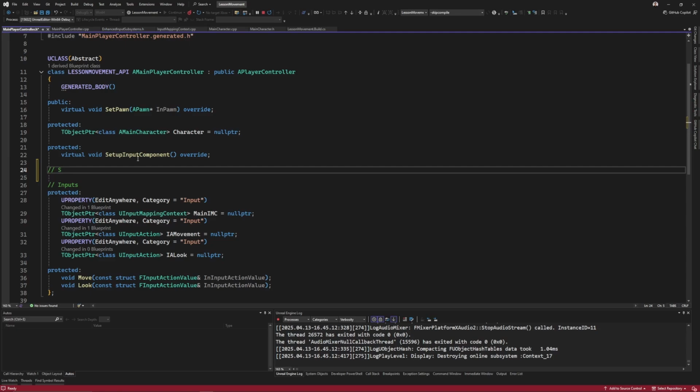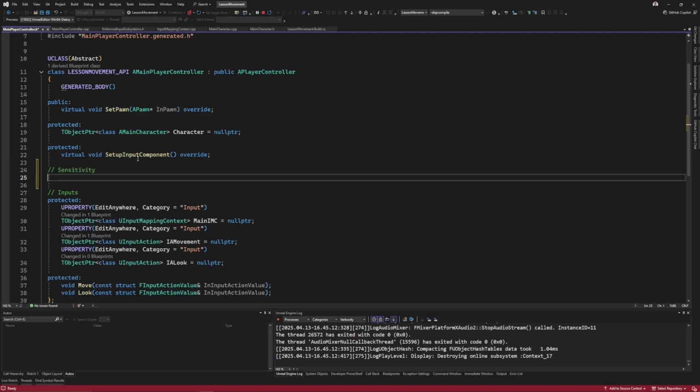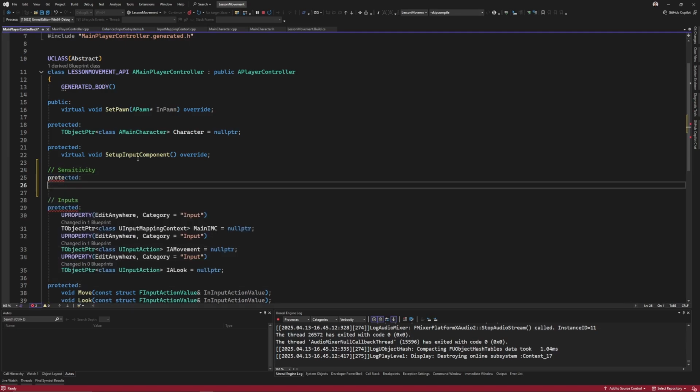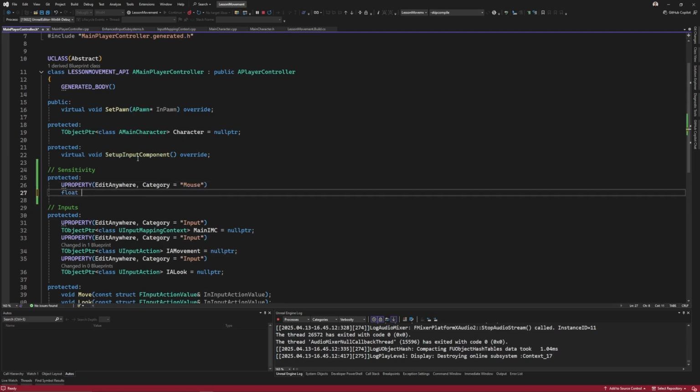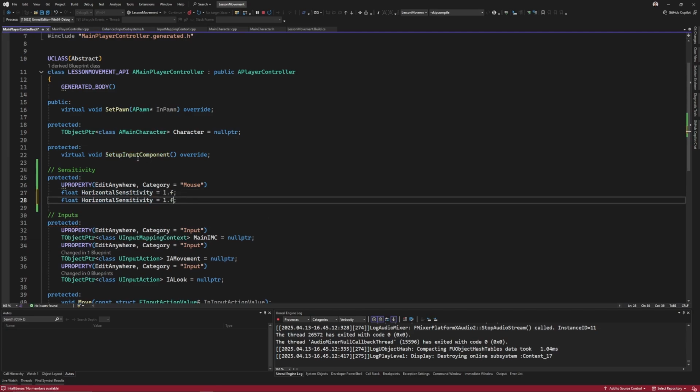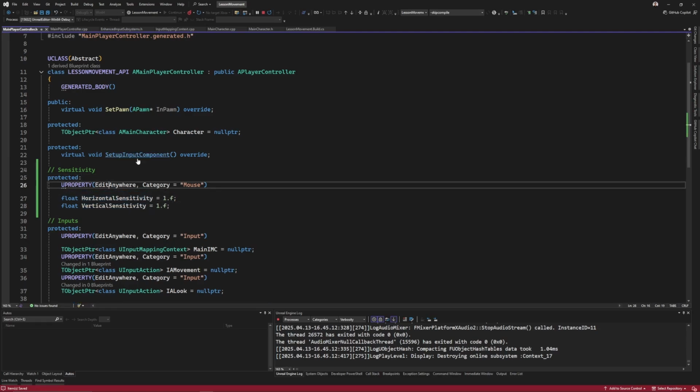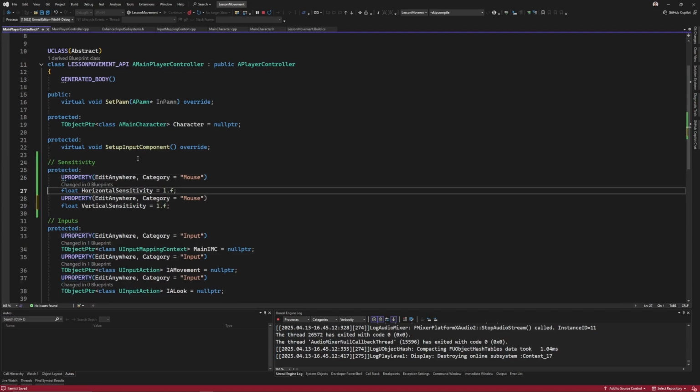So, sensitivity. We can copy and paste this. I'm going to name the category like mouse. So two things, floats. The first thing will be the horizontal sensitivity. I'm going to put it to 1 for the moment. And the second thing will be vertical sensitivity. And for both of those things, I'm going to claim the value.